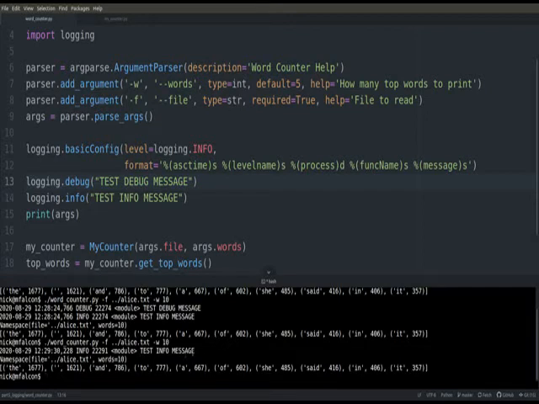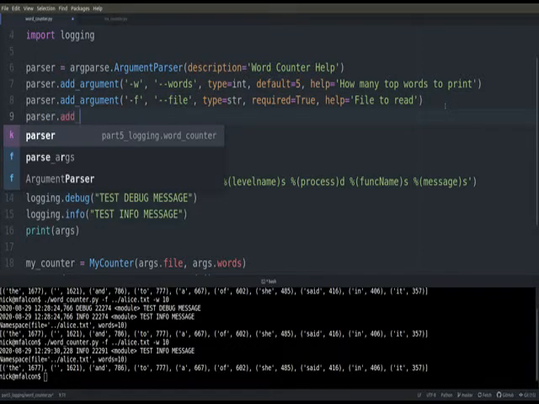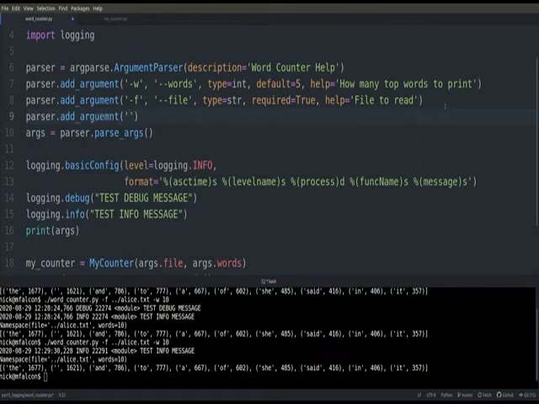And so what I usually like to do in my programs is I implement an additional flag to control this. So let's add this here. Argument -v. And this is going to be a Boolean argument, and it's kind of strange in Python. So what I'm going to do is I'm going to say action equals store true.